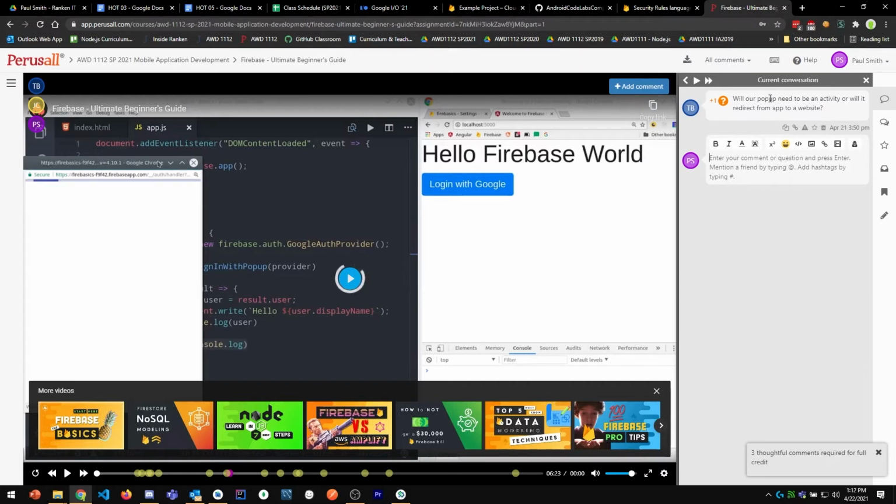Will our pop-up need to be an activity, or will it redirect from the app to the website? So in terms of setting up Firebase, it's actually a mix. When you add these providers, there are first of all two different ways to implement the login. You can take the UI that they provide off the shelf, which comes with pre-built functionality: support for logins and creating accounts, as well as even password resets.